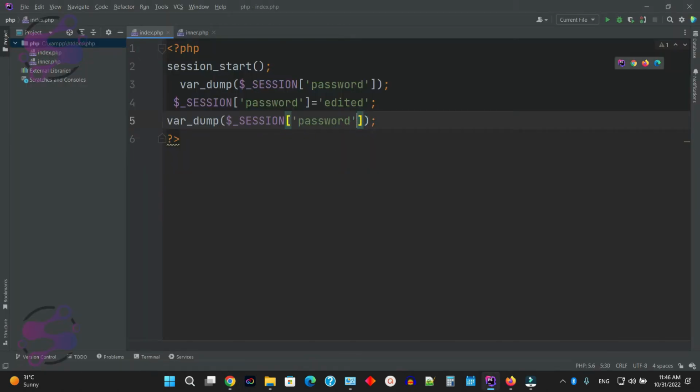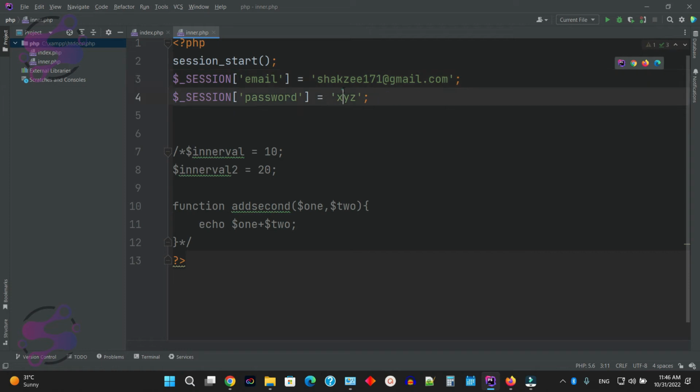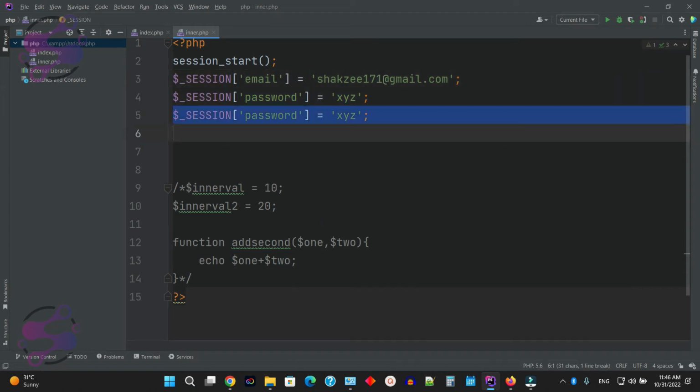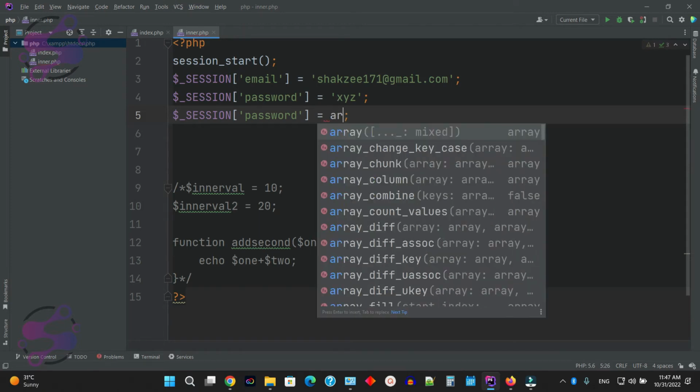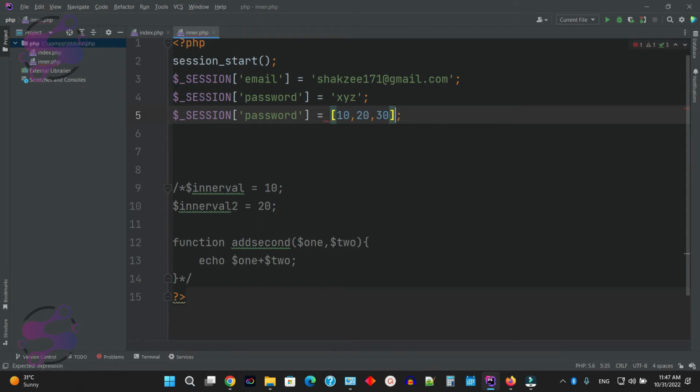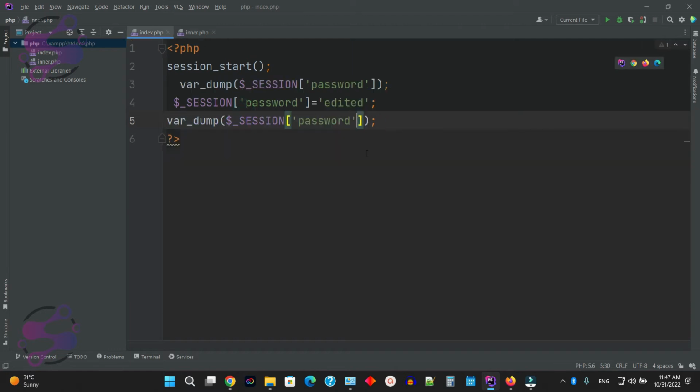So in this way, you can update the sessions. You can store the data in the session. This is string data. Let's suppose you are going to store an array. You can store the array like this, 10, 20, or 30. You can also use the array functions to store the data. This is the array, so this is the key, and you have to use this key to fetch the data. Fine.